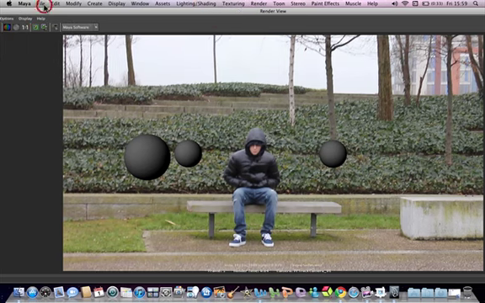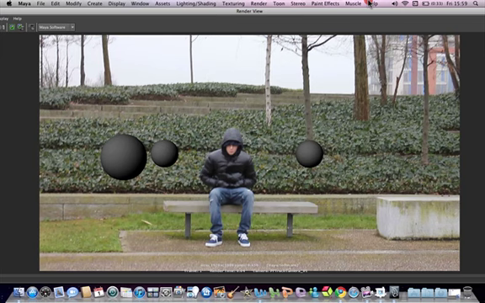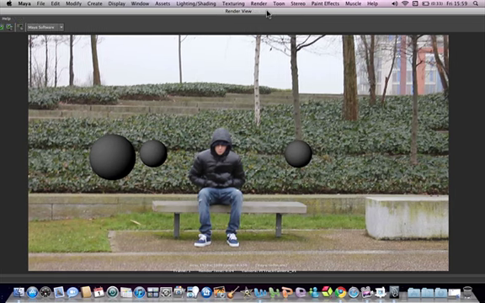Obviously, it won't look like it properly. You've got to add lighting and shadows and whatnot, but that's the basic understanding of tracking a shot and bringing it into Maya via PFTrack.